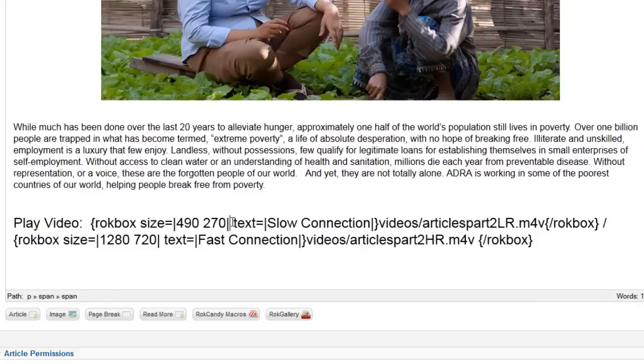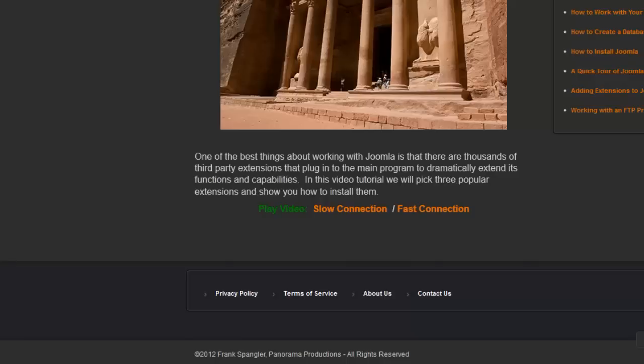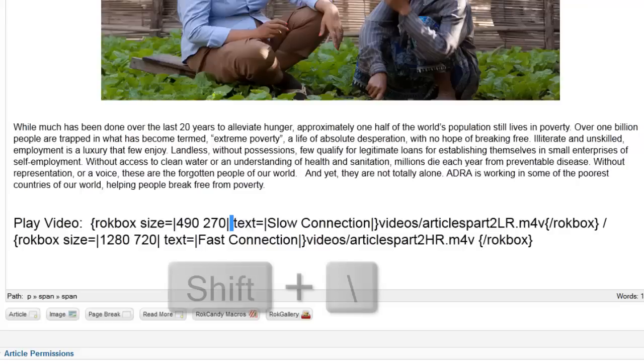And now the next section is actually the text link that people click on in order to start the video. And you'll probably notice this. Remember this from the Joomla skills articles. You have these links that you can click on, either a slow connection or a fast connection to start your video. Well, that's what this is all about here.